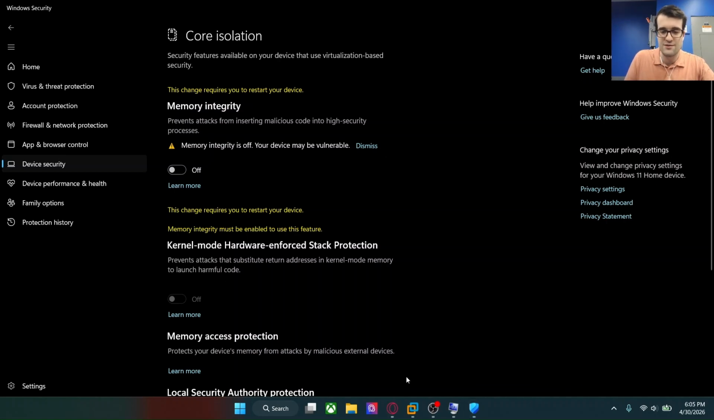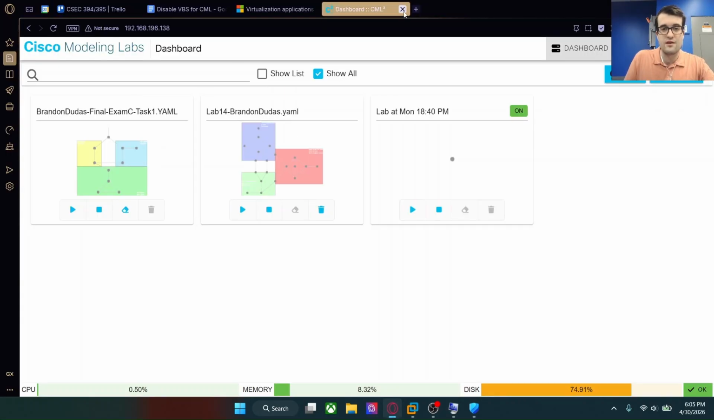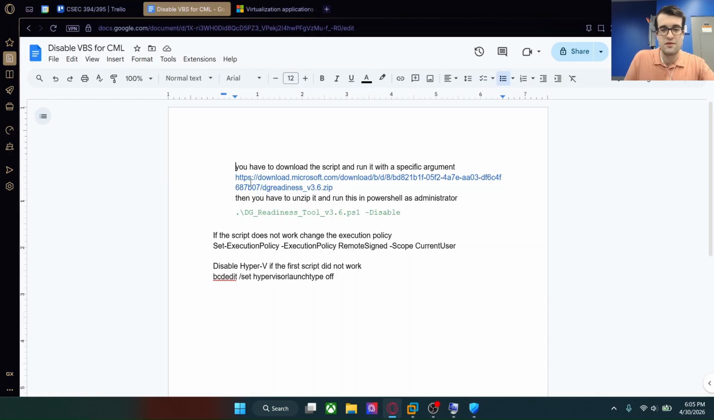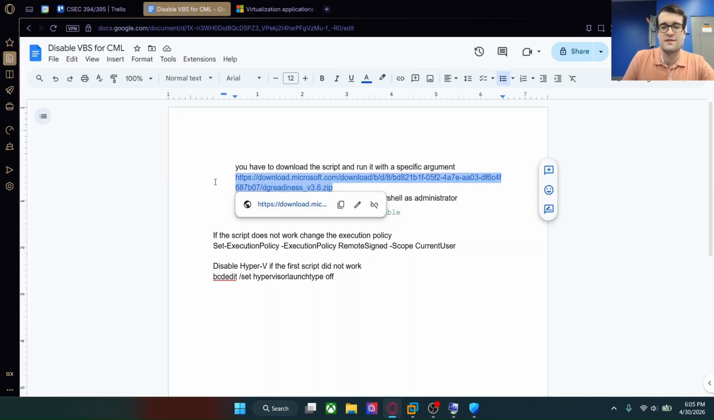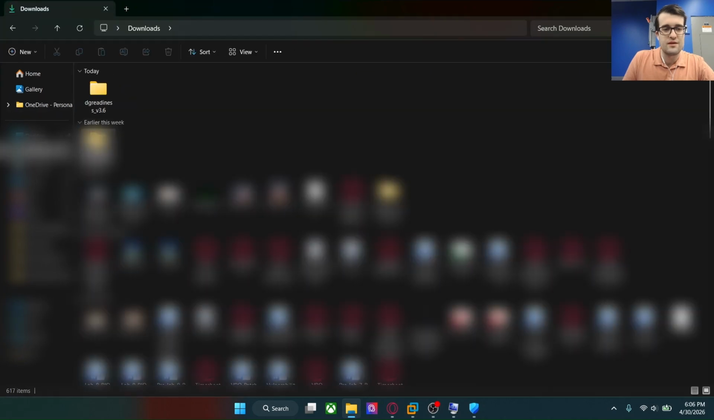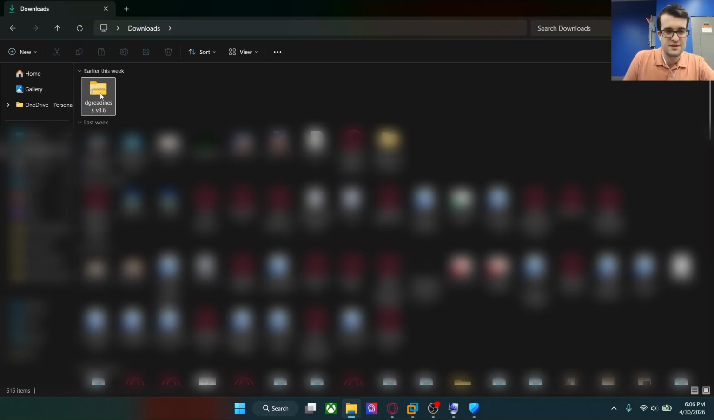But if that doesn't work and you don't see a little slider here, then we also have this. This is a script that runs on your computer. I know Microsoft made it more complicated than it needed to be, but basically this is going to be linked in the description. It's a zip file, directly from Microsoft. There's nothing malicious in it. Go ahead and download it, and it should be here, zipped just like this.